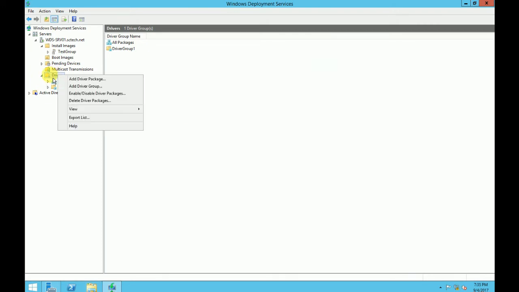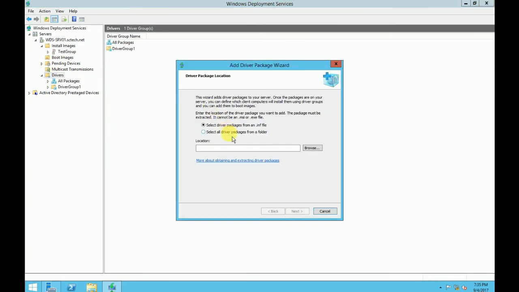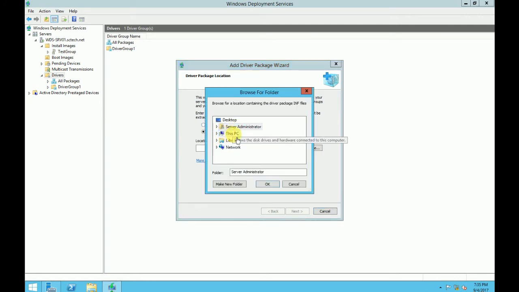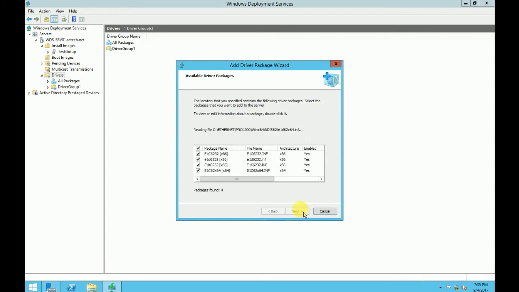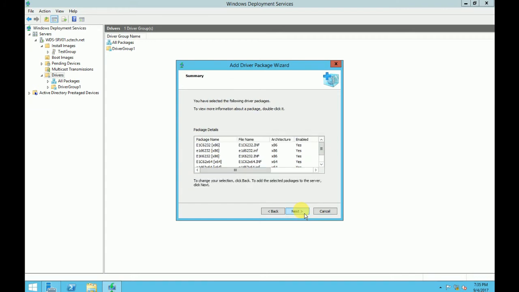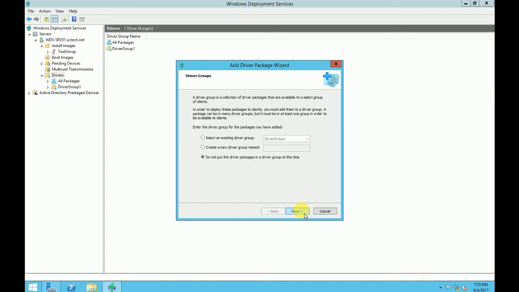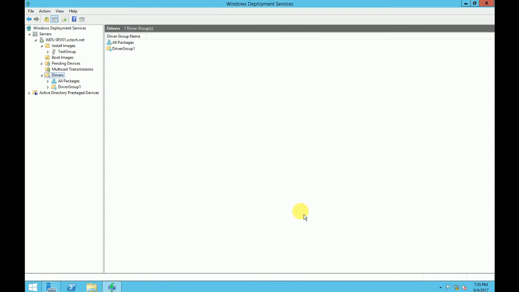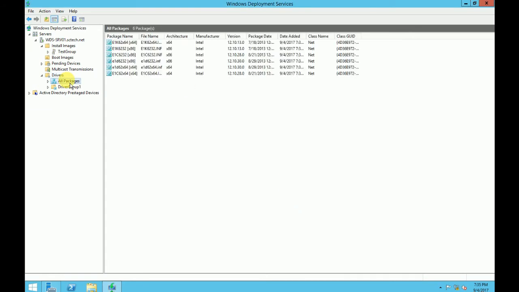Right click on drivers, add driver packages. Here there are two options: you can use INF files or you can select from a folder. I'm choosing folder so that it will automatically get the INF files. I have the Ethernet driver here. Next. As you can see, it has taken all the Ethernet files. Next, do not put the driver package in a driver group at this time. Make this option checked. Next, finish. Okay, so your driver package has been added.